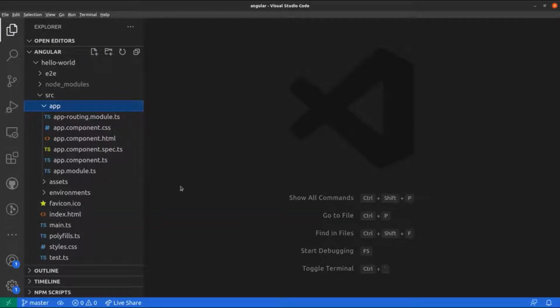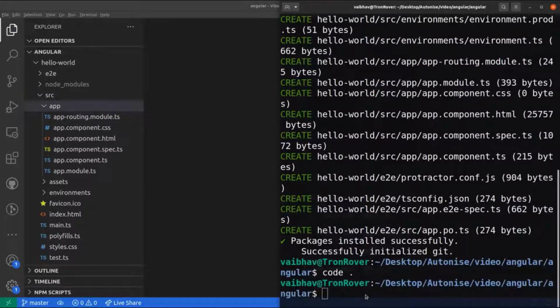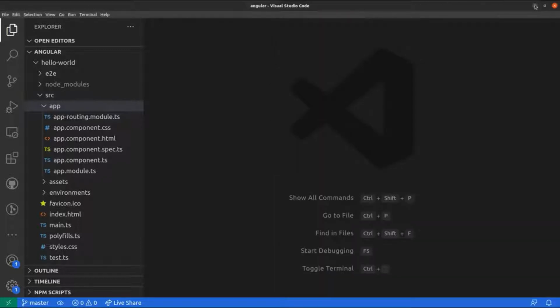Now let's go back to our terminal and let's minimize this text editor.